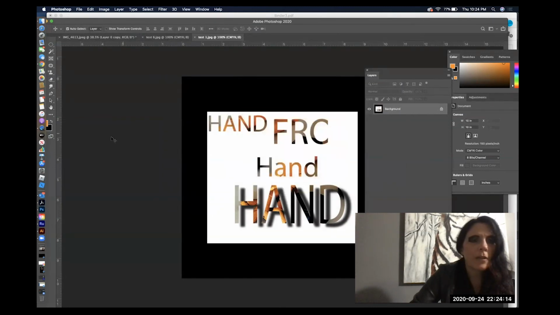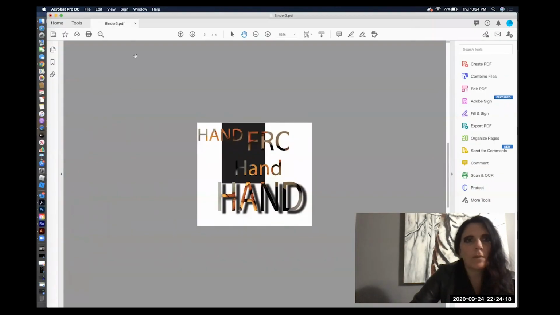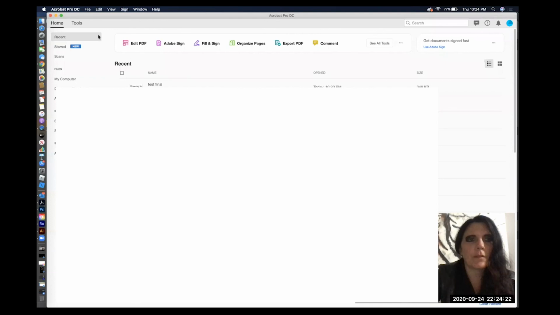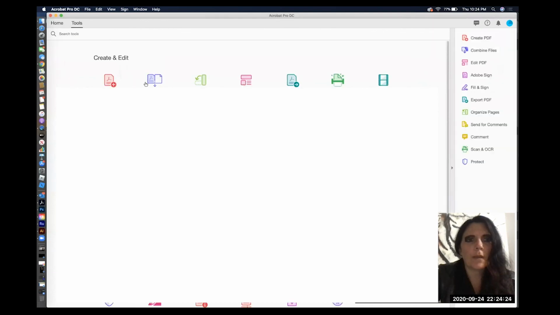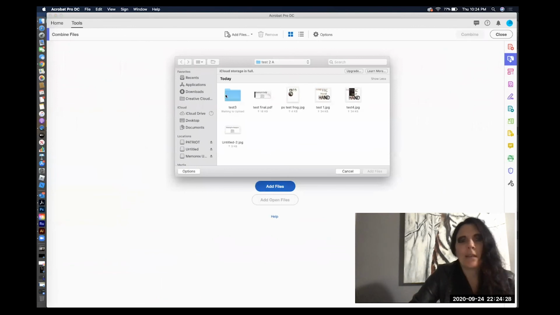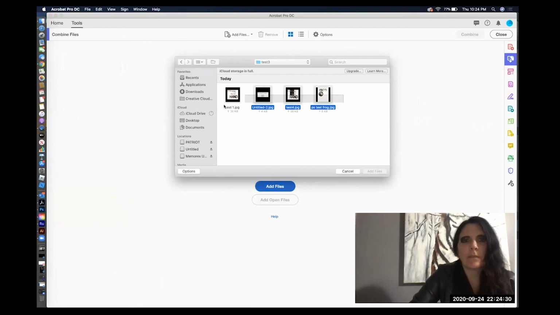So let's go back to Acrobat. And I am going to get rid of this guy for now. We're not going to save it. I don't need to save it. Go back to Tools, go back to Combine Files. I'm going to select all the new files I just made that are all in Test 3. They should all be 10 by 10. That should have helped out a little bit.